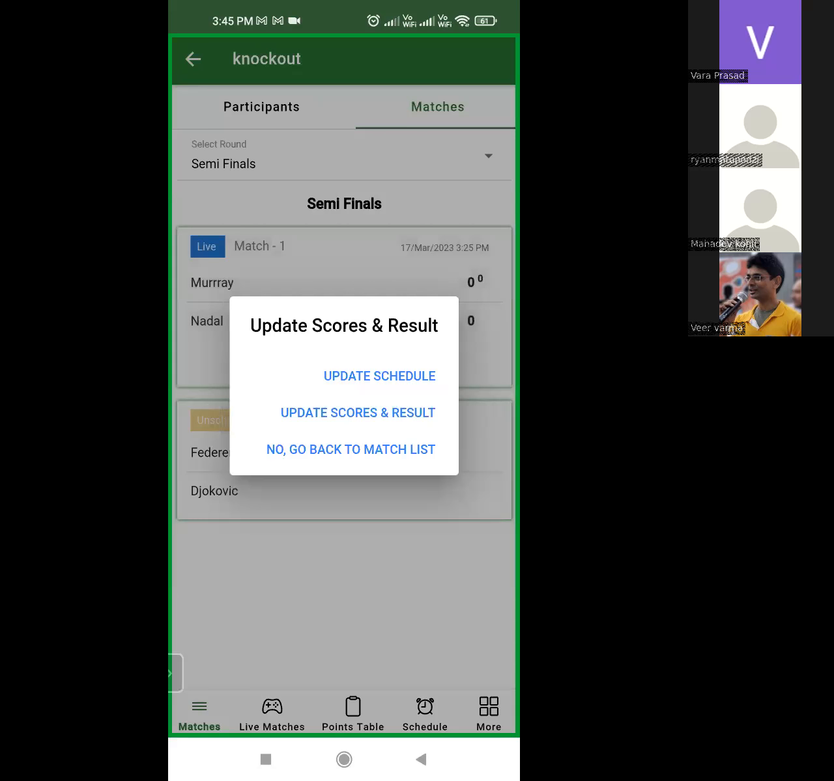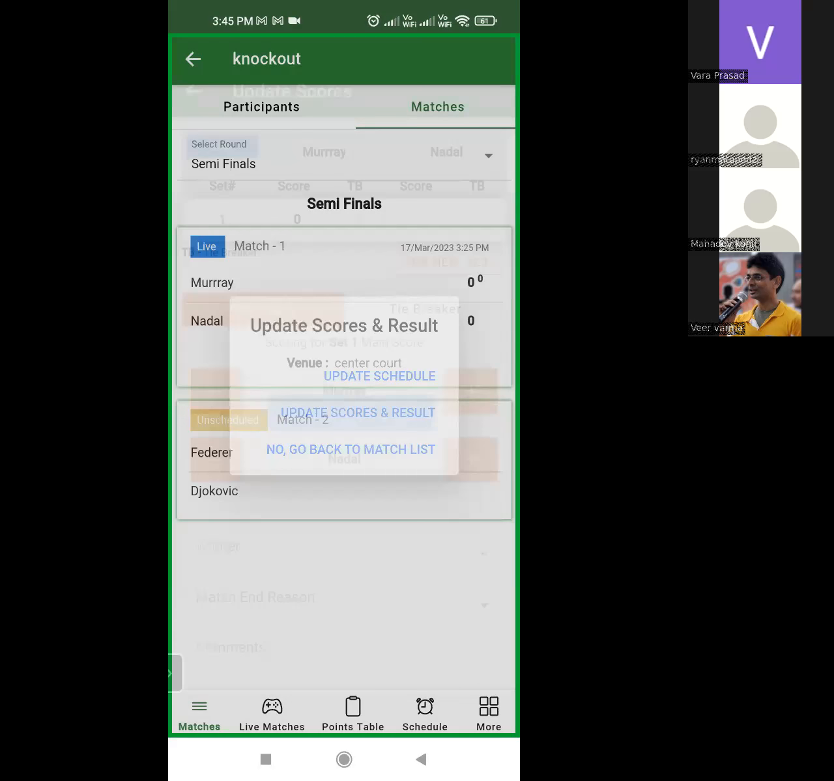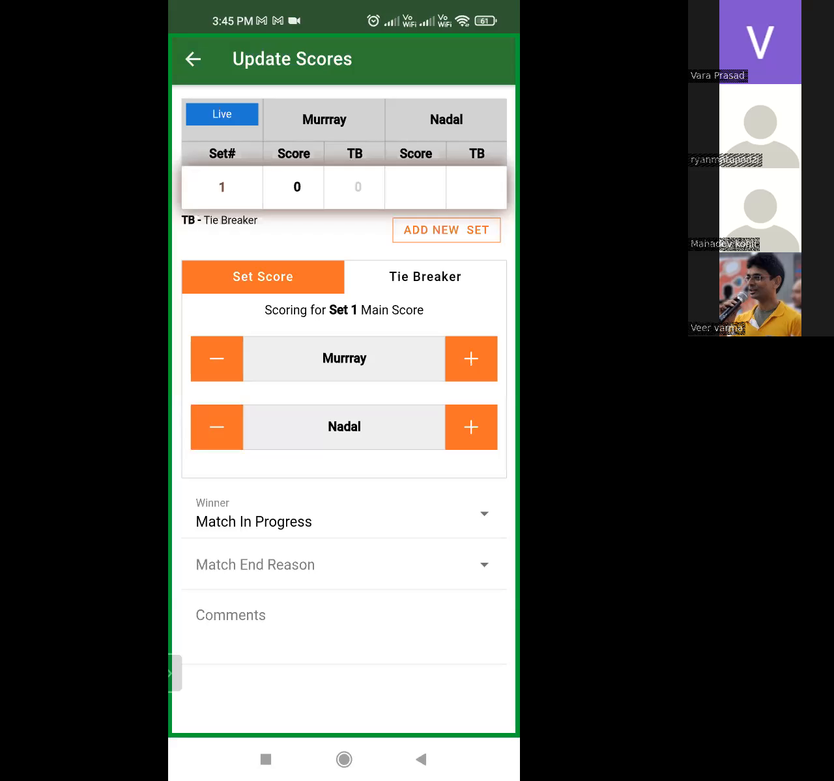Now about the scores, this is what we're talking about today. The topic for today is racket sports scoring. So I will click on update scores. Let us say the match has started. It is the first set and the first game is going on. Here we do not have point by point scoring, like it doesn't show 15, 30 and so on, but rather it shows the sets and the game scores.